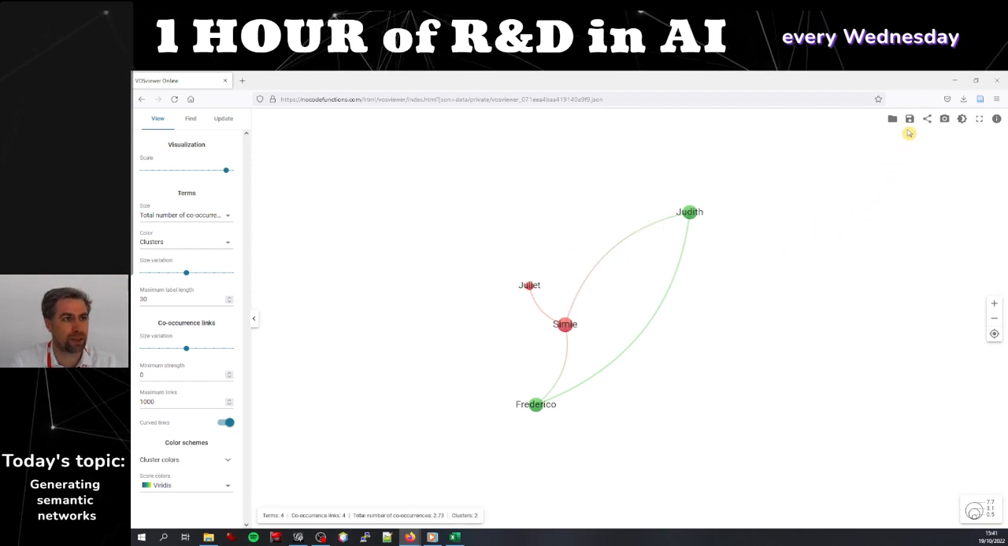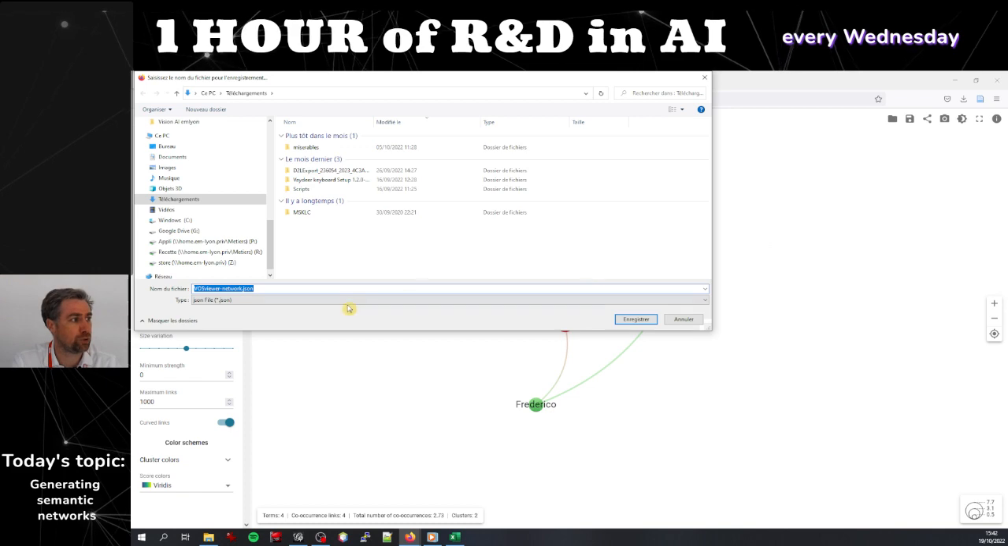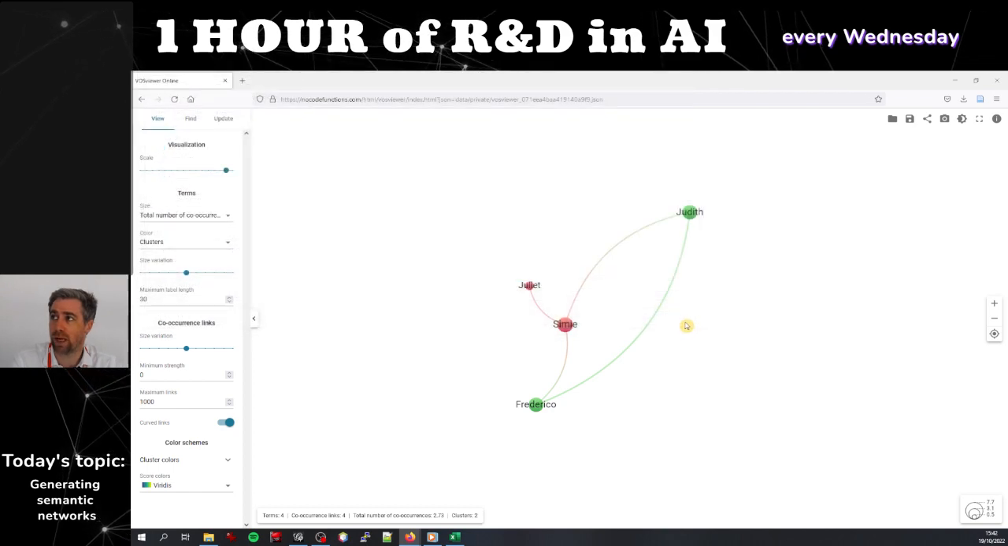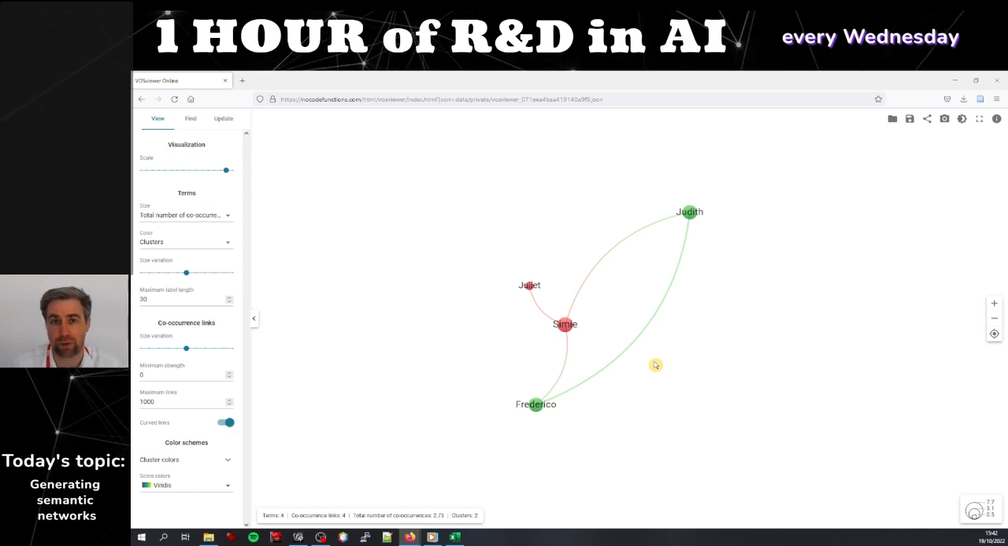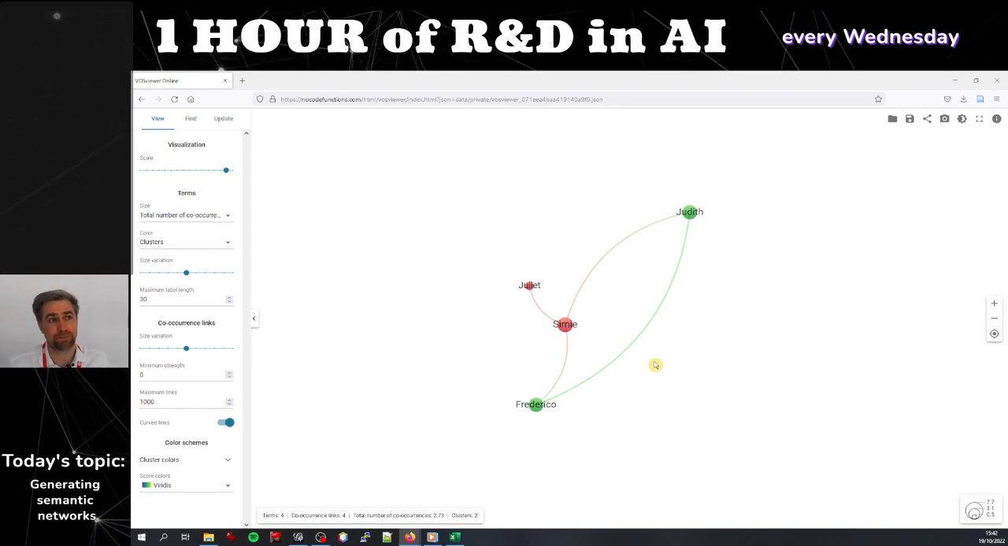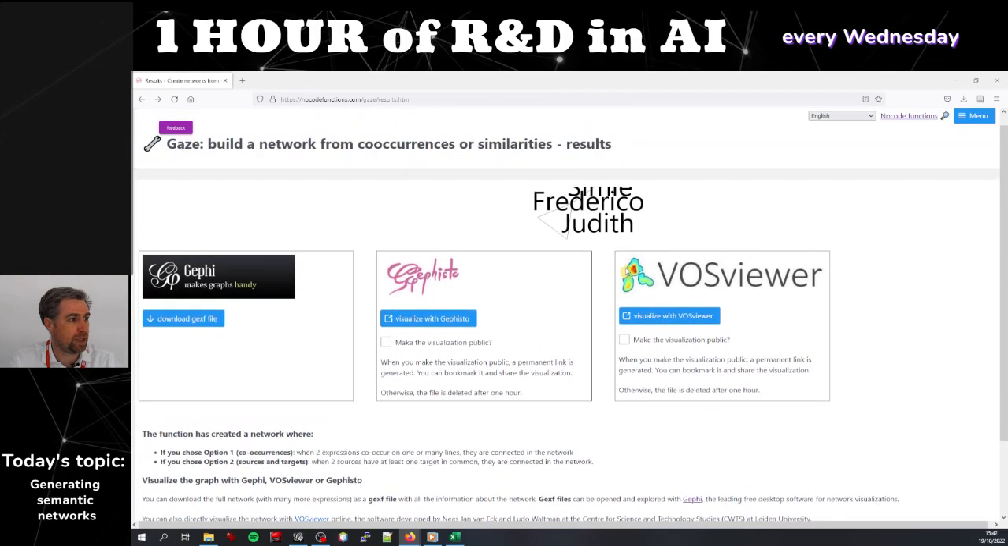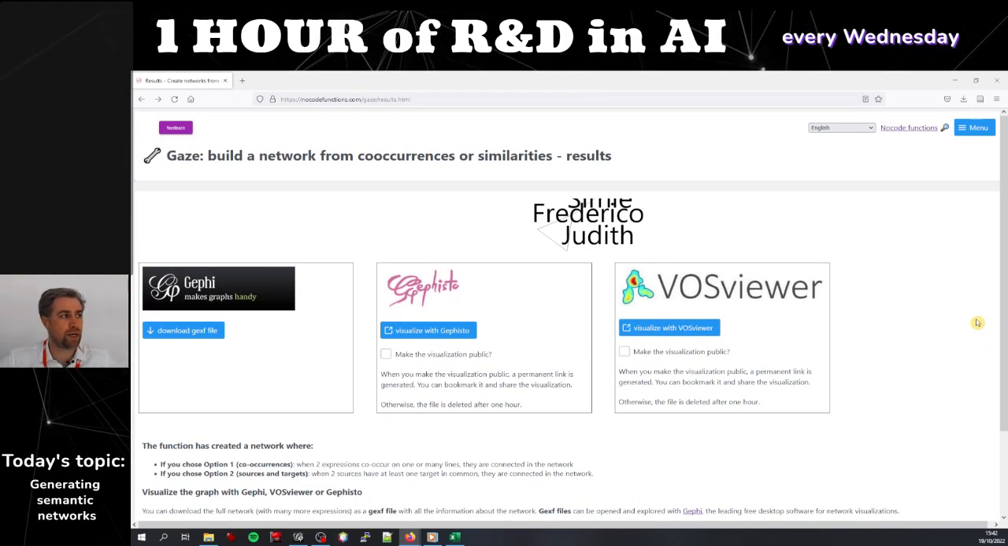If you want to export this network, I think just clicking there, save. It saves the network as a VOSViewer JSON file. So you can open it later with VOSViewer, which is a desktop application for networks. But if you would prefer to open it with Gephi, you can also use no-code functions to convert your VOSViewer file into a GEXF file that Gephi can read. But yes, that's pretty much it for this second way to create networks from text. So it's about connecting entities that share stuff in common.